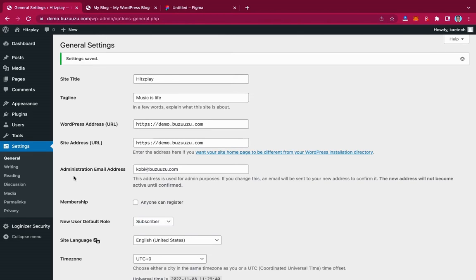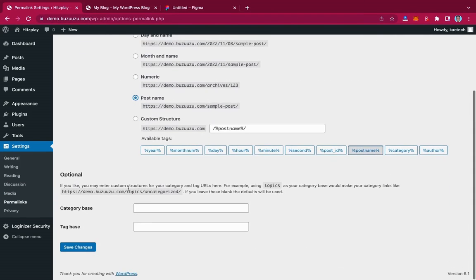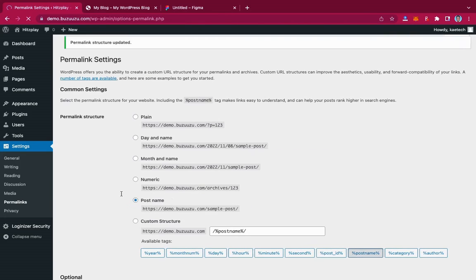Now that I have this done, I'm going to go to permalinks over here and change the permalinks from day and time to post name. And then I'm going to click on save changes.